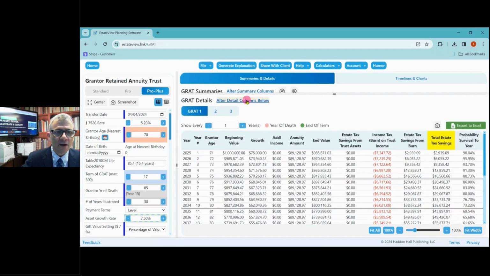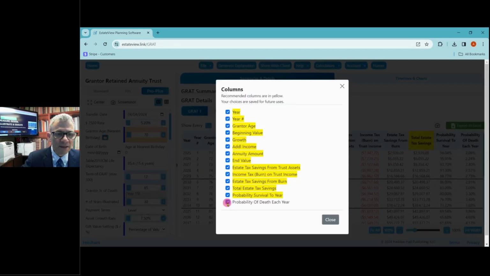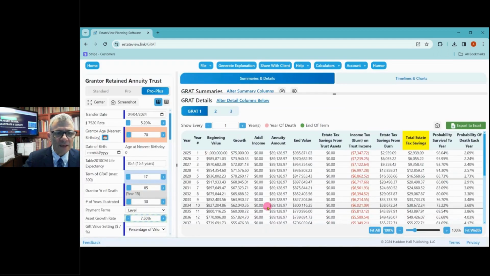All of that I can show, and in addition, for each GRAT I illustrate, I have a separate spreadsheet. And on my spreadsheet control column, I can decide which columns I want to show and which columns I may not want to show. It can also tell me the probability of surviving each year.